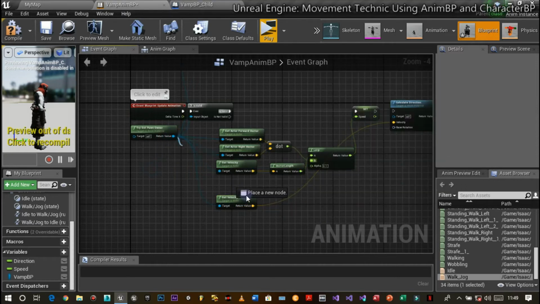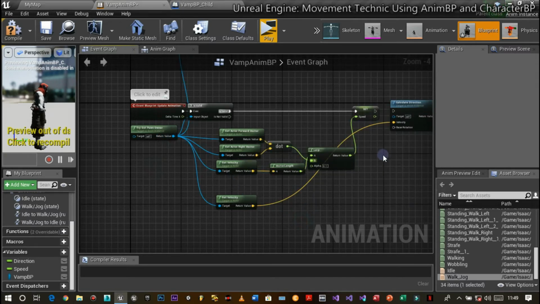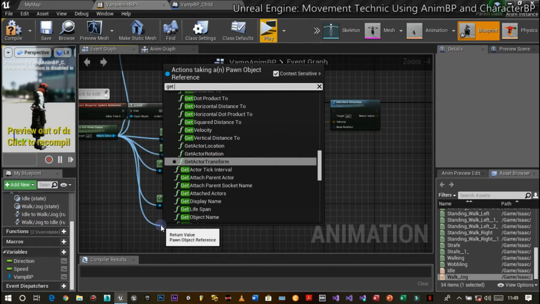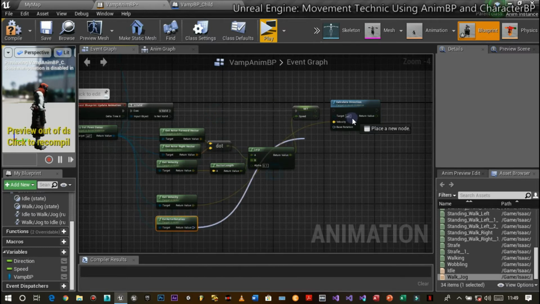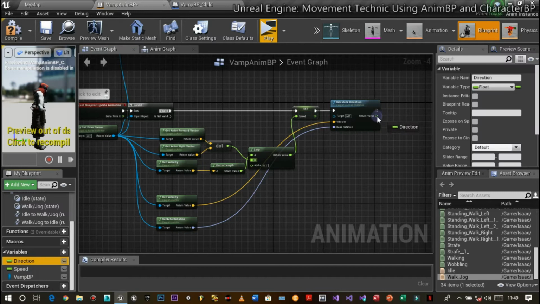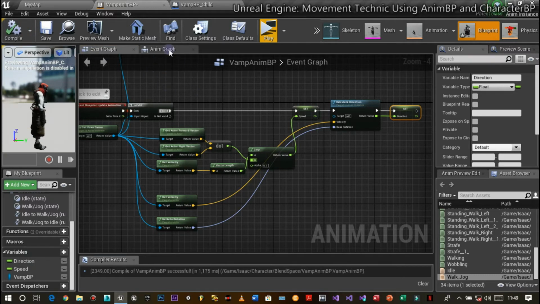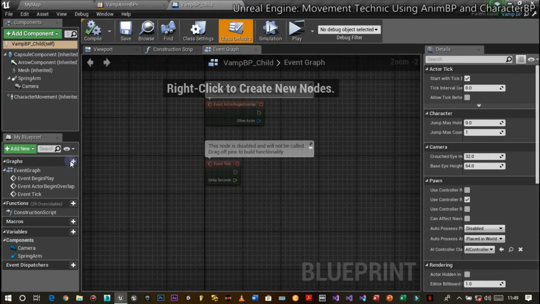Let's see if we can calculate direction. So drag out again, get actor rotation, plug it into here, plug, and then from the direction, stop, then compile. Good. So from this blueprint, we'll go to our event graph.